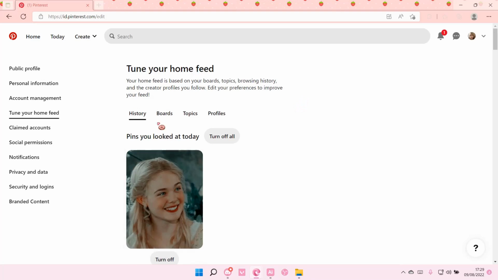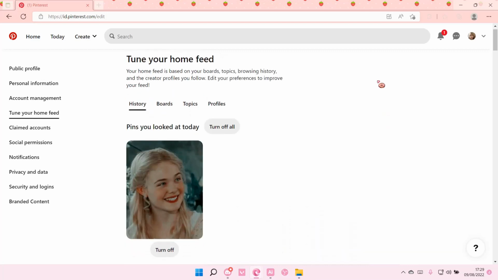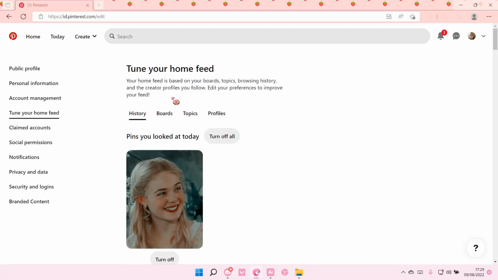As you can see, this is the pin that I looked at today, and these are all the ones that I looked up yesterday. So it's going to show what pins you see, the history, I guess. So that's basically how you can see your Pinterest history.